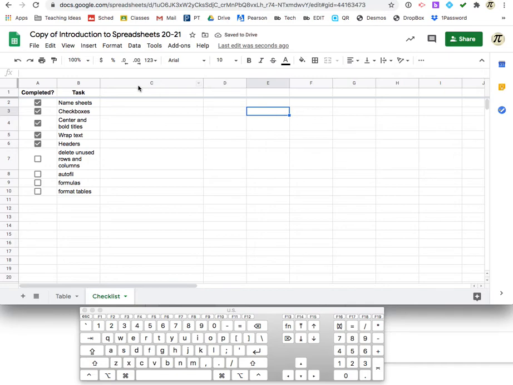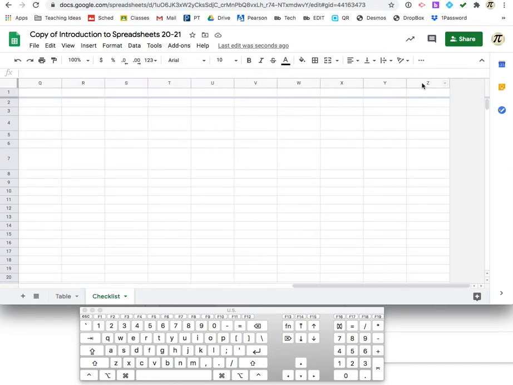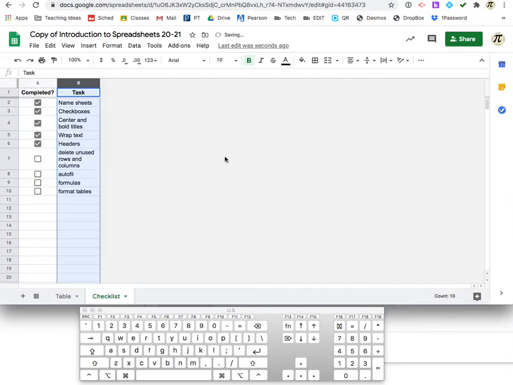So let me just show you again. I'm going to go a little normal speed here. I'm going to hit the C right there. I'm going to scroll all the way over, hold down the Shift button like I did, and tap Z, right click, and delete the columns. We did it. Now let's clean up down here too.